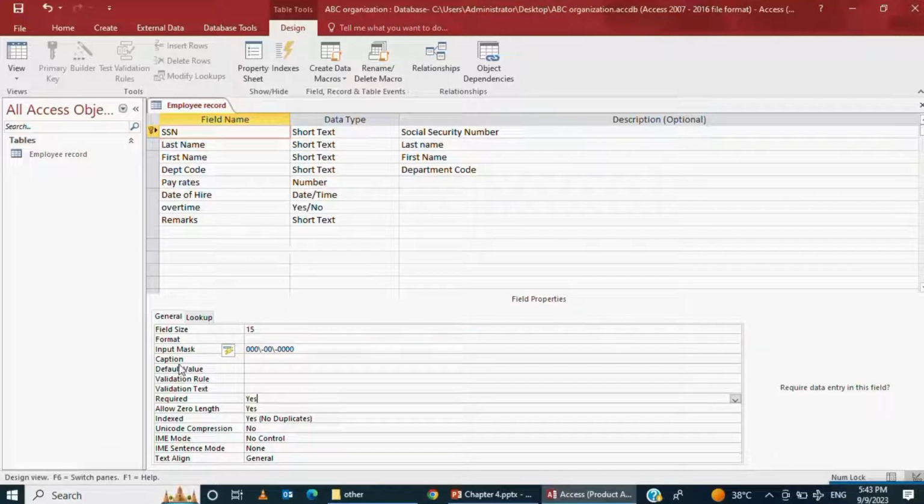But the basics are field size, and then input mask, and then if there is some validation rule you want to apply, you can apply that. Is it required field, yes or no, that you can do. So from my side, I have created all the requirements or required data for this data table, which is employee record. I'm going to save it, because without saving I cannot enter the data into it.